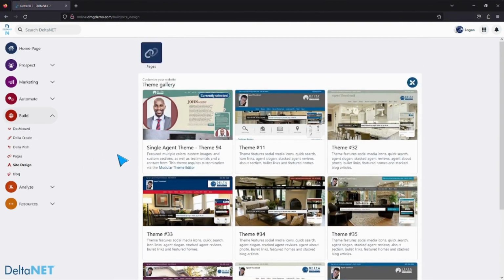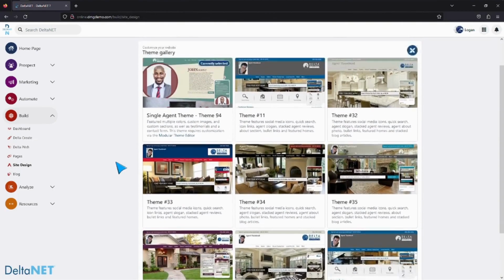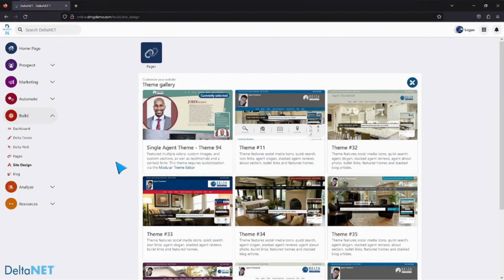Once you're in, you're going to see this theme gallery interface. So before we feel a little bit overwhelmed, let's take a look at this together and go through our options.